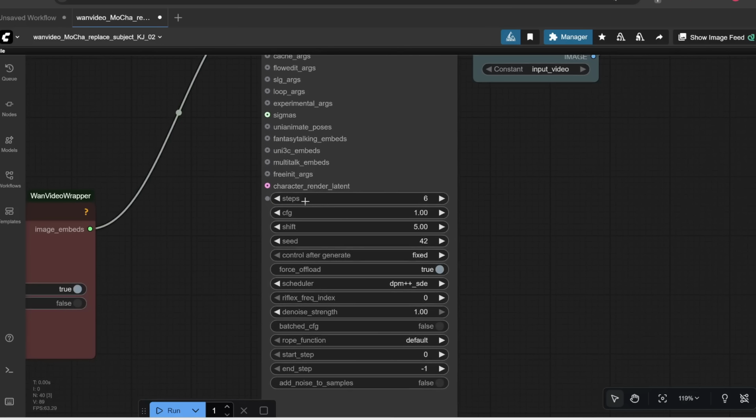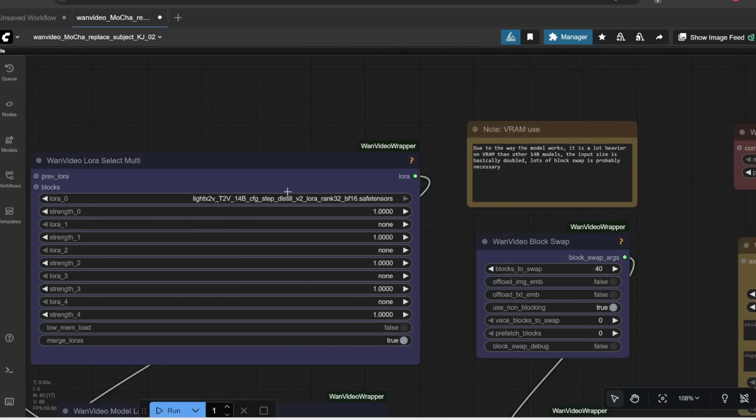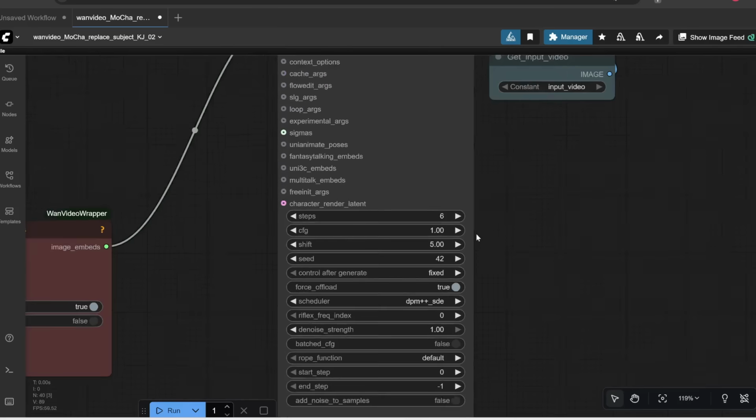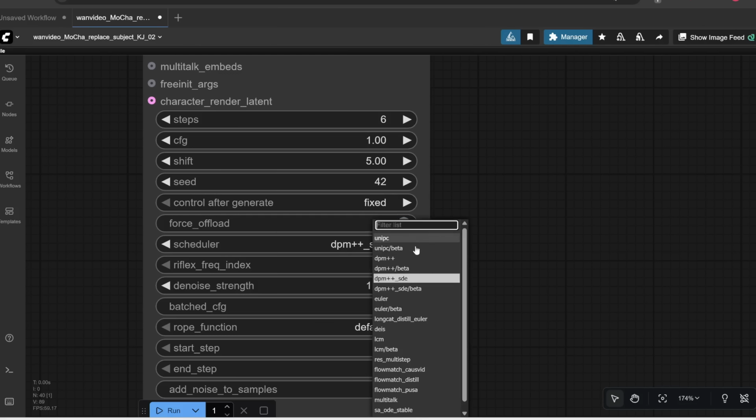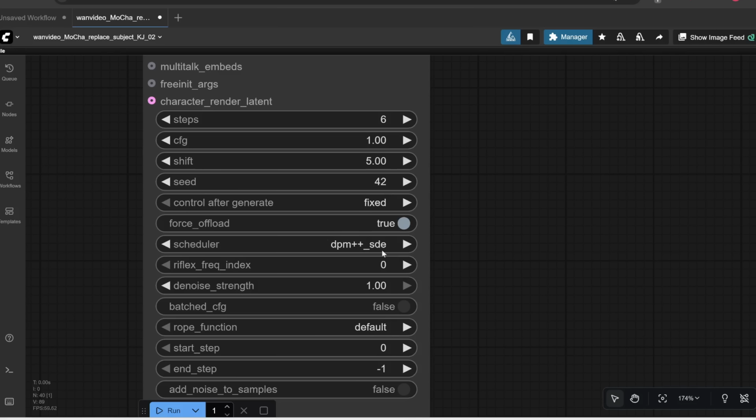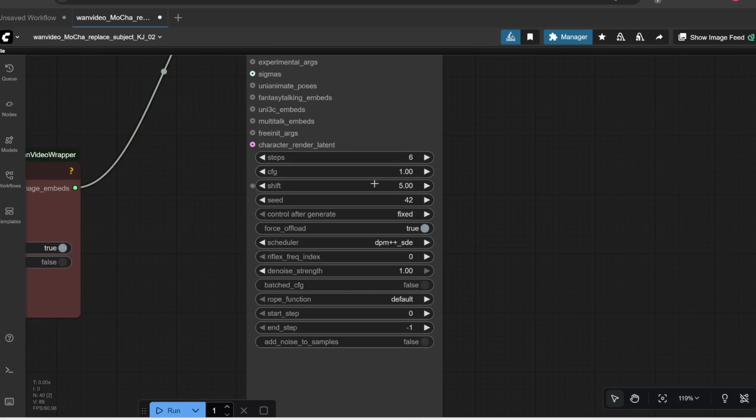Now, here is the step count. This is basically how many steps it takes for the model to generate your video. In general, the more steps you have, the higher the quality would be, but it's going to be slower. However, note that because we are using this LightX2V LoRA, it's recommended to keep the step count to 4 to 6 only. And same with CFG, it's recommended to just keep this at 1. Here for the scheduler, this is basically the algorithm that is used to generate the video. Feel free to play around with these settings, but the default value seems to work pretty well already. And that's pretty much it. You don't really need to worry about all of these settings.